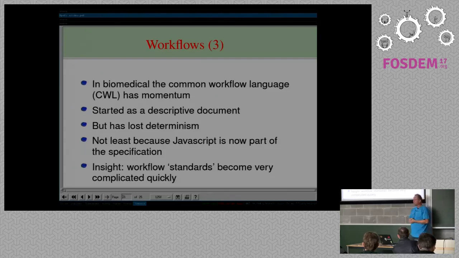But soon they embedded JavaScript because they wanted to do more, they wanted to avoid repetition. And they also have looping now. So deterministic it no longer is. And when you look at these workflow standards, occasionally someone will pop up and create a new standard like this one. And it turns out it's actually quite hard to do, because people want to put in the kitchen sink. That's really the problem.